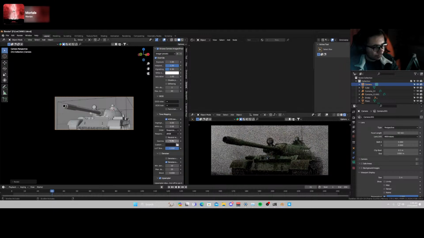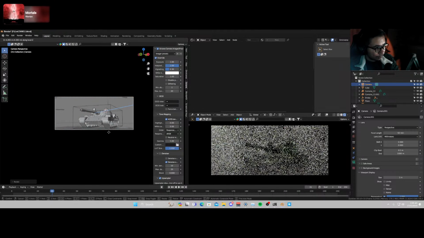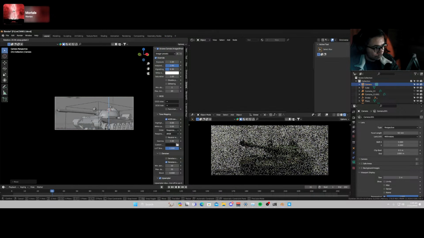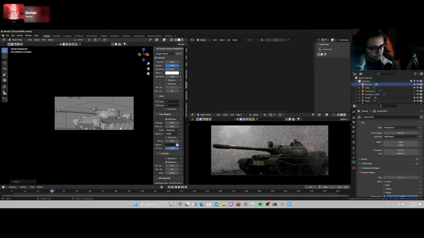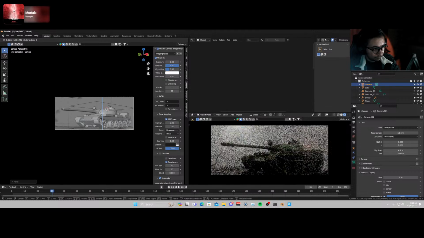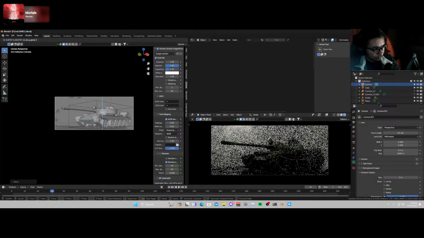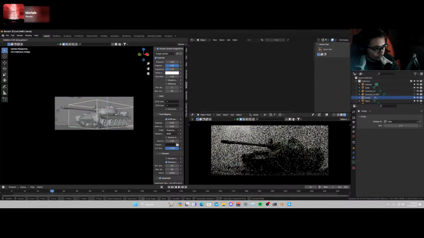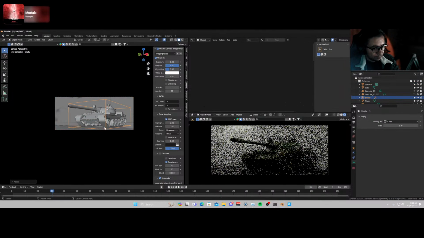Let's try a 50mm lens. Okay, 50mm looks good for this one. I'll grab the MT.